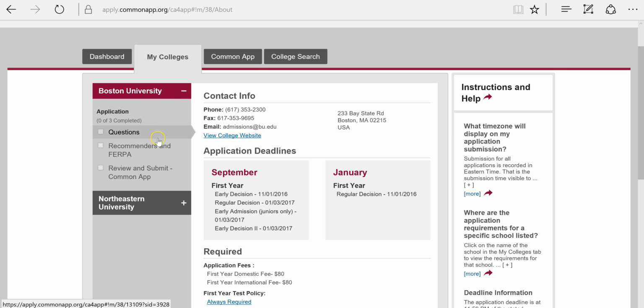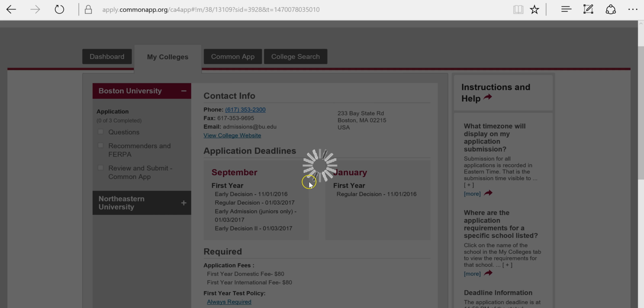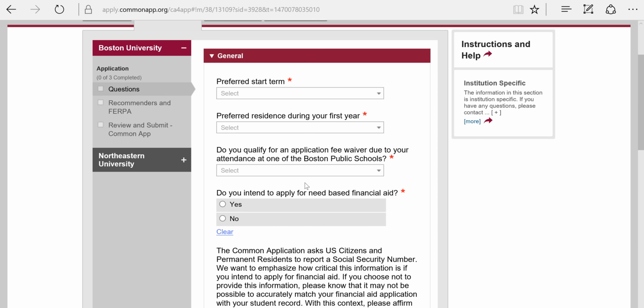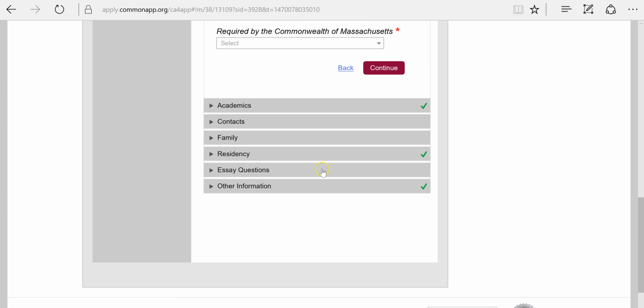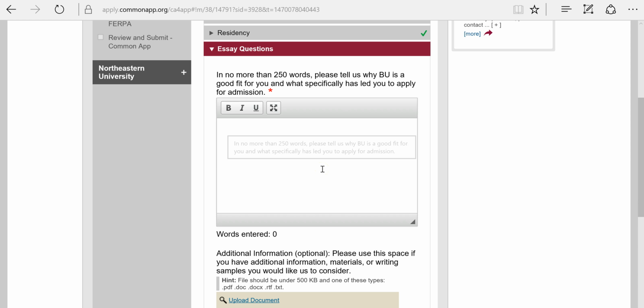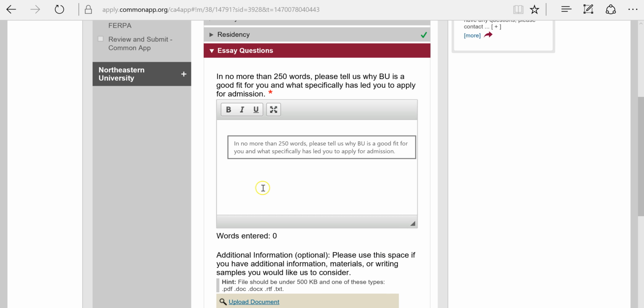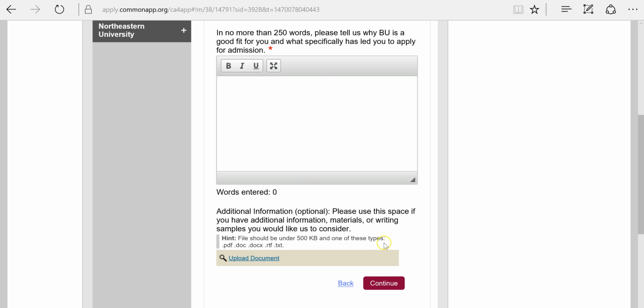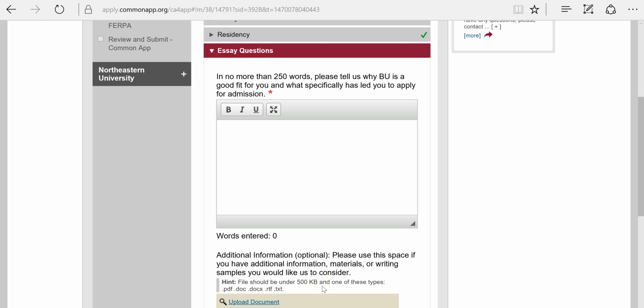If we go to Boston University, we can look at their questions and see what some of the additional questions might be. You can see that they have an additional essay that is required. But for example, if you wanted to include your portfolio or additional materials, this is optional, and you could upload it here.